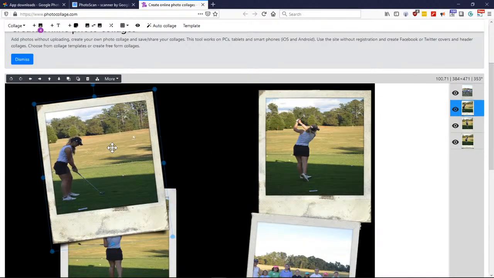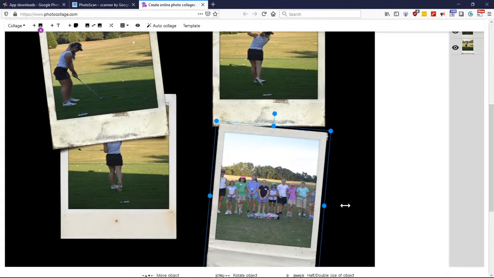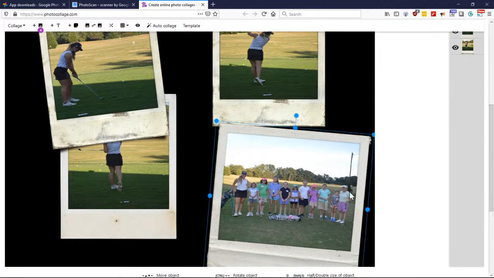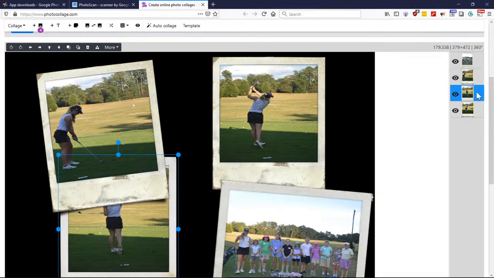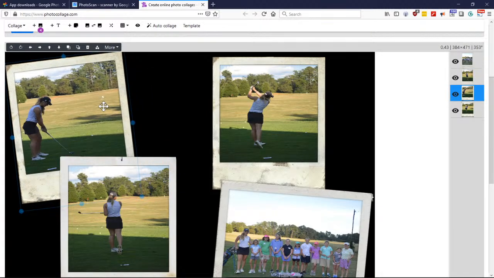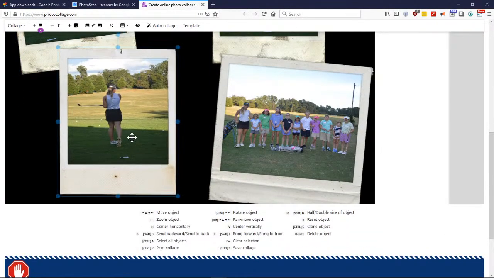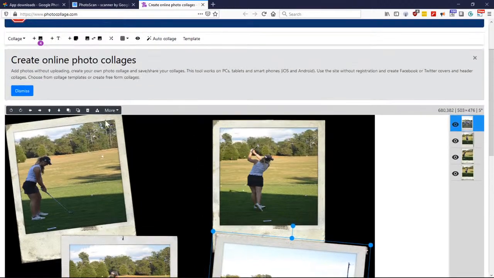So you can spend some time doing this, and it really is pretty robust. Let's see if I can make that wider. There we go. That's perfect. And if you have ones like this and you want to change the order, it'll let you do that. See? So maybe drag this one up here and this one here. And you can mess around with turning them. And if you click on them, you can resize them.